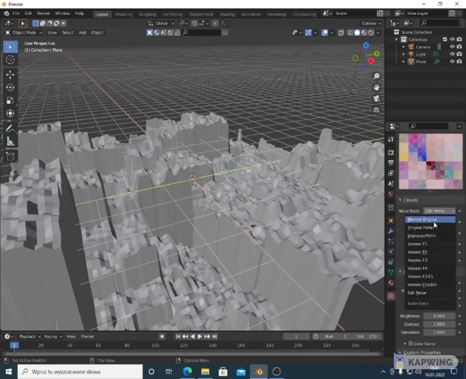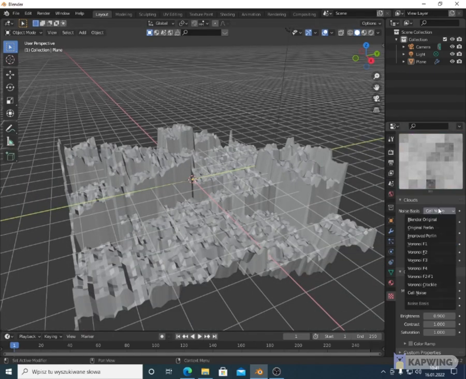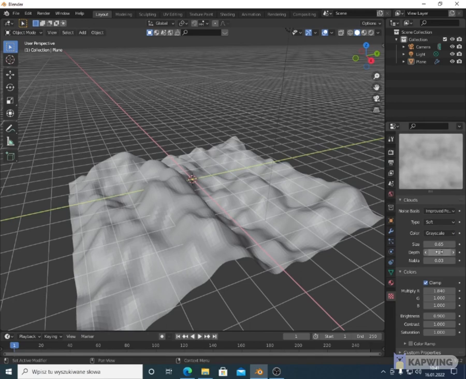But basically this cell noise is used for cities or whatever. Very simple stuff. So I want to show you another one, of course, improved Perlin, and I'm just going to adjust the depth because we don't need this kind of value, just to show you.